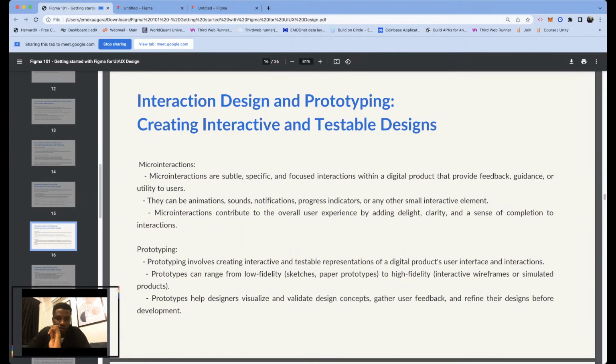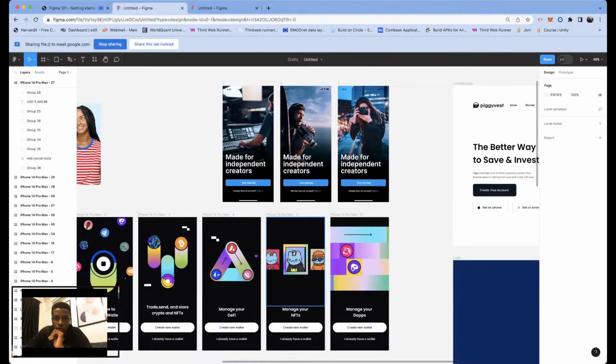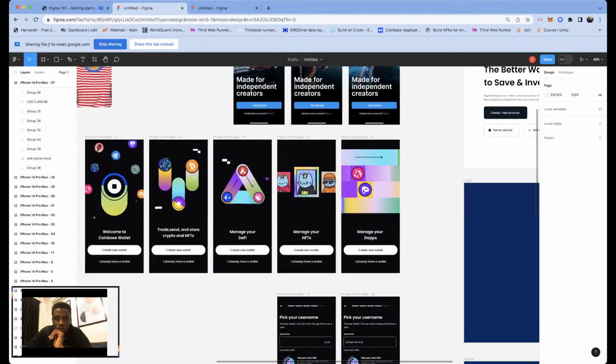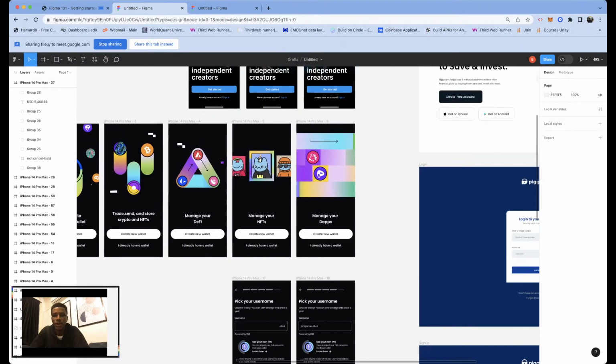So prototyping simply means creating testable designs, creating prototypes, low-fi or hi-fi designs, sketches, or whatever you have. For example, what we have here on this tab, these are prototypes. These are design prototypes. It's used to create an overview of how a product would look before it is actually created. So that's basically what your job is as a UI designer.